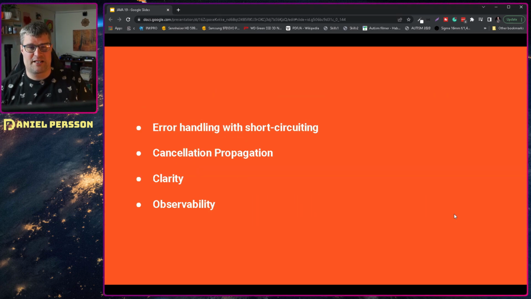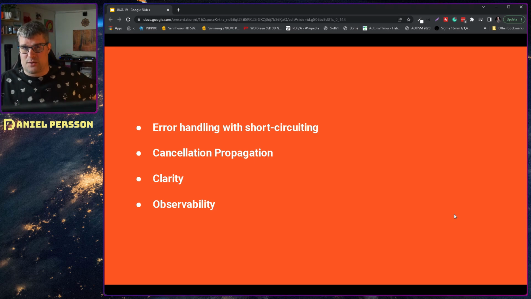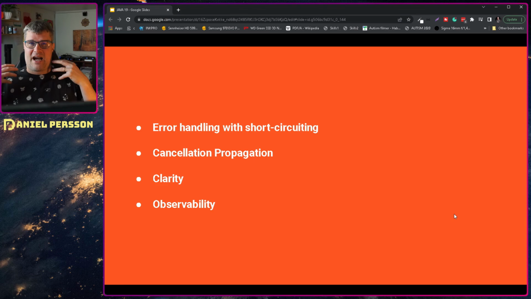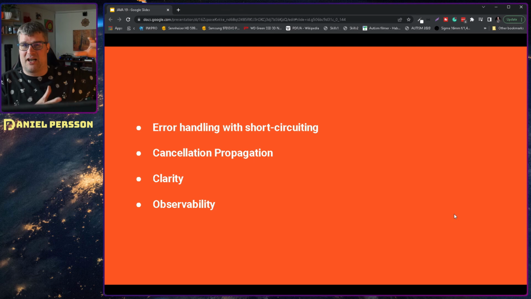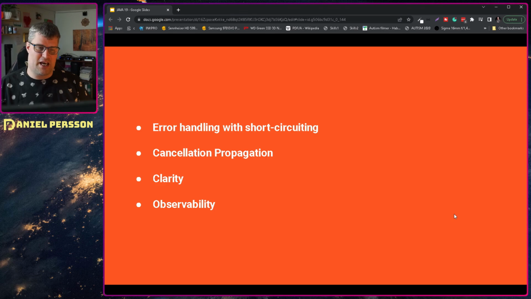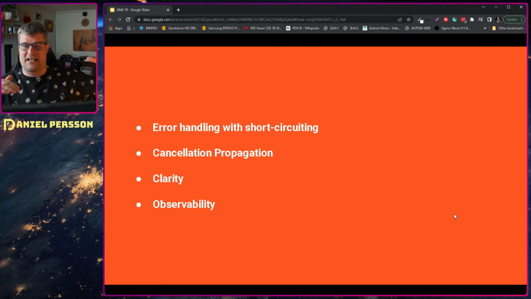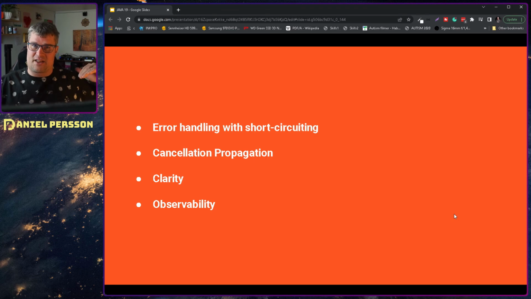So the improvements here are that the error handling will short-circuit. If one of them fails, both of them will fail. And if one of them is canceled, both of them will be canceled. You don't need to handle that edge case. And we have clarity, where we can actually see which things are one unit, so they are working together. And we also have observability, which means that when we are debugging, we can see them in the scope and actually see that this is a part of this thing.